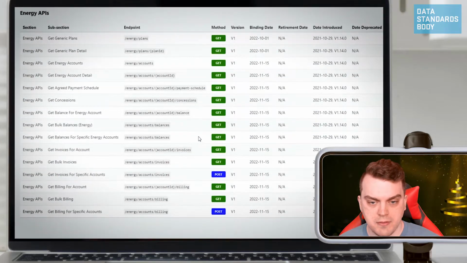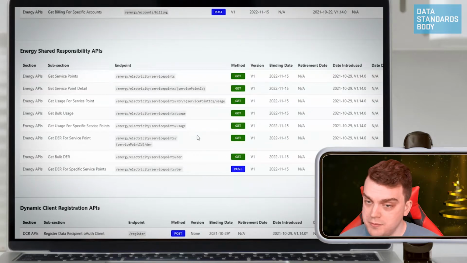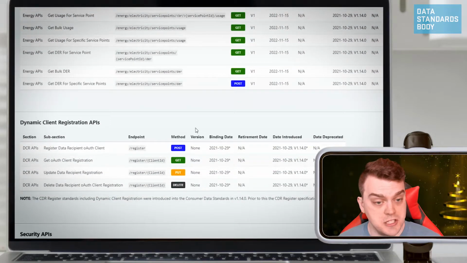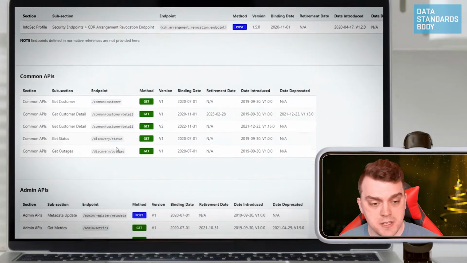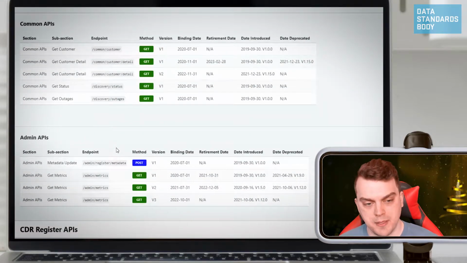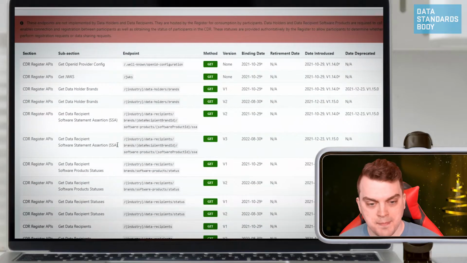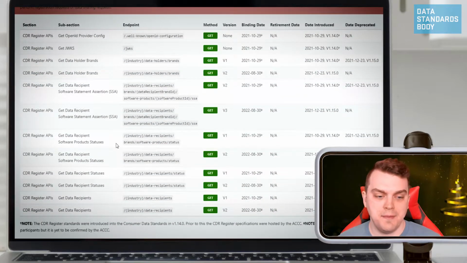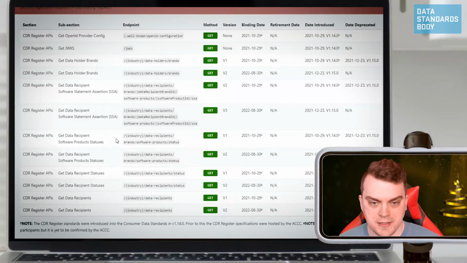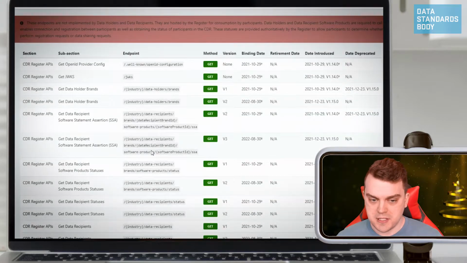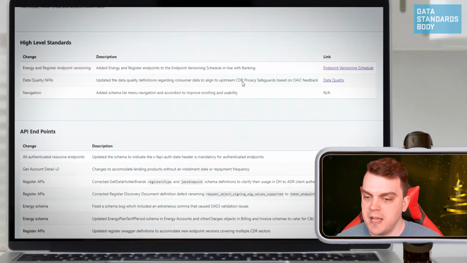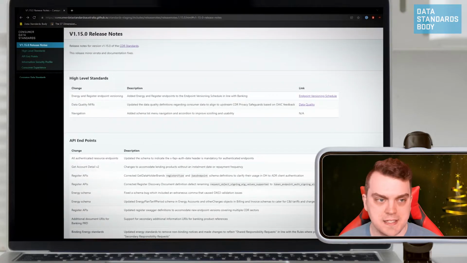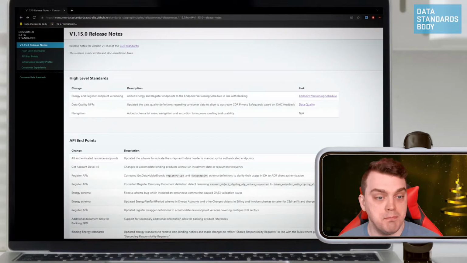We've got the coloring around the different types. And if we just scroll down, here the energy APIs are now included, which is great to see. Energy shared responsibilities and the dynamic client APIs, security APIs, and common APIs. And the admin APIs, and finally the new CDR register APIs. So hopefully this shows this particular change. We've got a little bit of caveat here that this is not implemented by data holders and data recipients. It just gives a demonstration of those dates. So we'll now jump back.